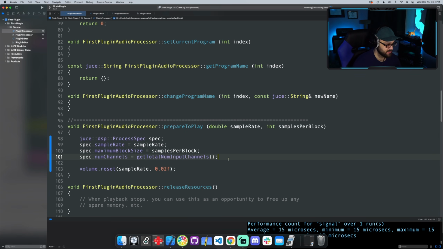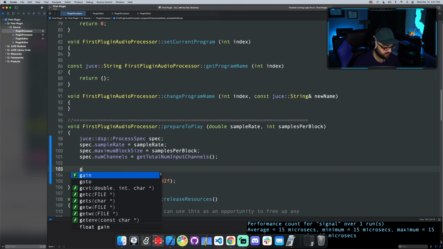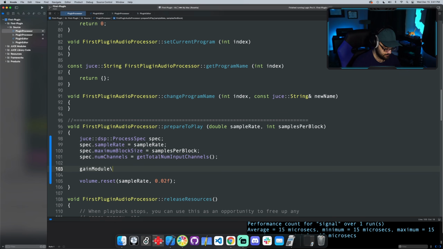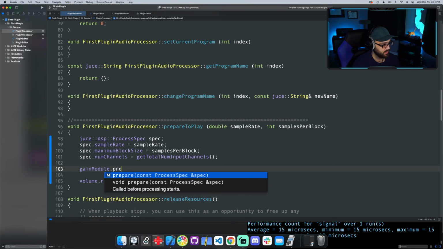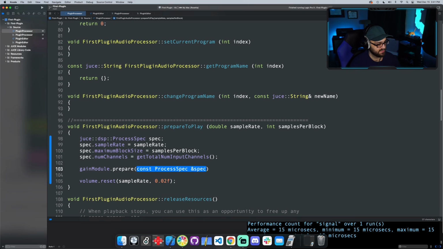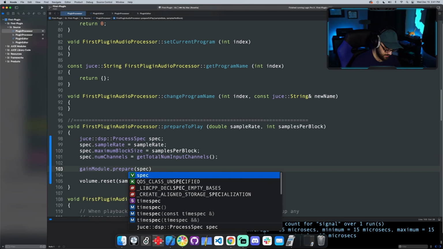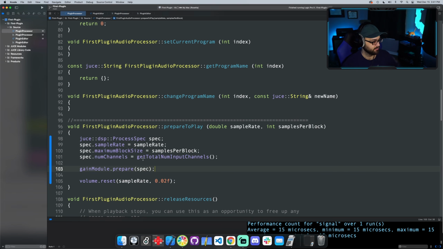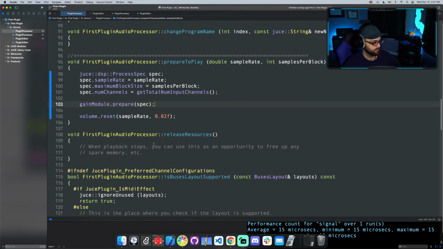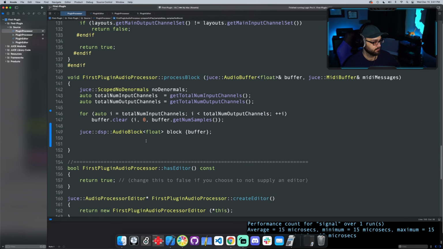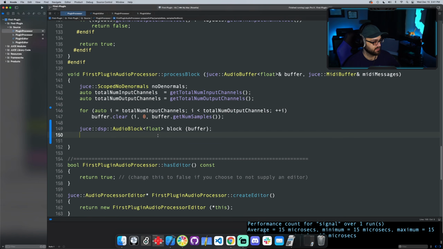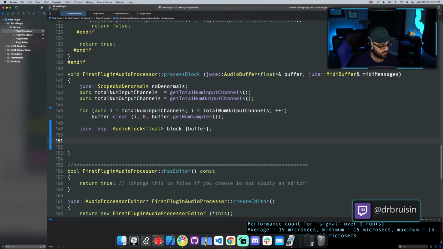So now we can actually call prepare on the gain module. And then it wants us to pass it a process spec, and we just made that, so we'll pass it spec. Cool. So we have this block, so we'll need to call process on it.